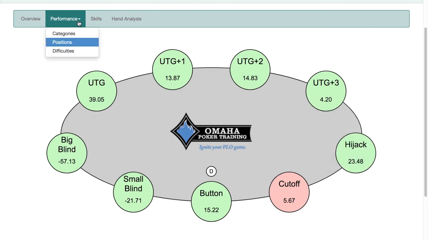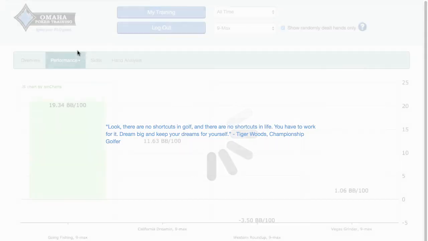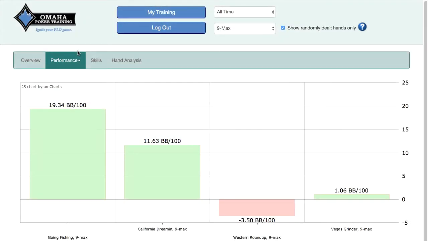Finally, on the performance menu here, we've got performance difficulties. This is going to look at all the different difficulty levels you've played at. And again, same kind of thing. It's going to show you the big blinds per 100 hands that you are winning at each difficulty level. So let's move on here over to the Skills tab now.